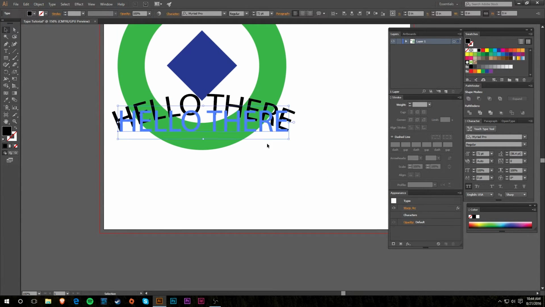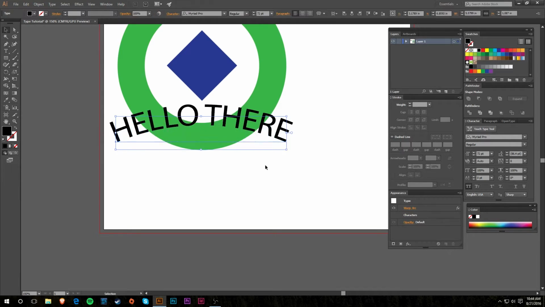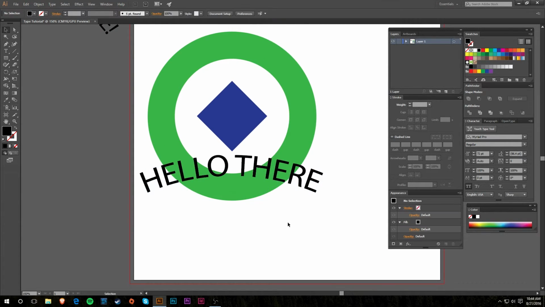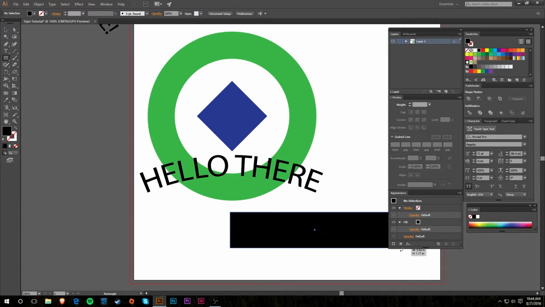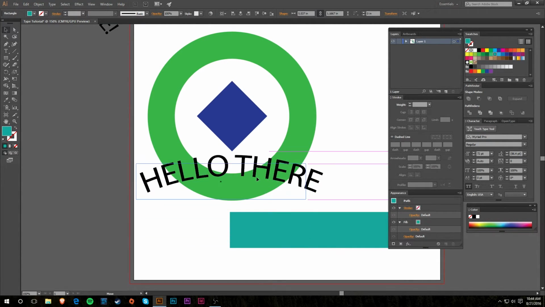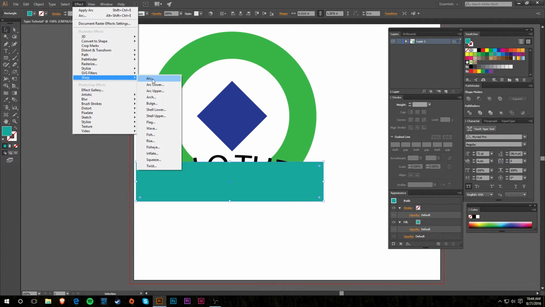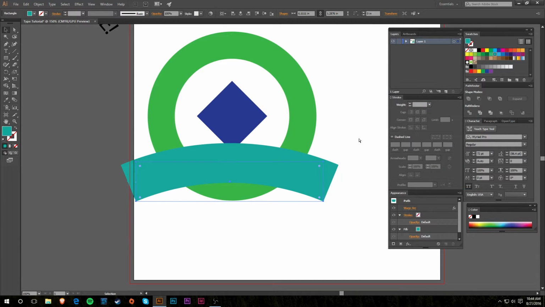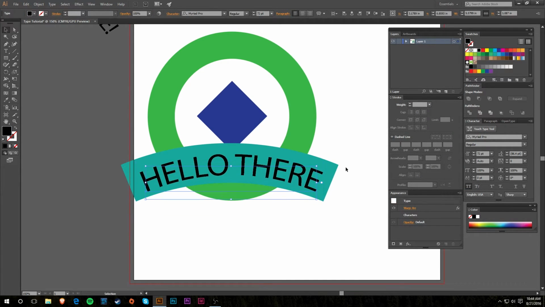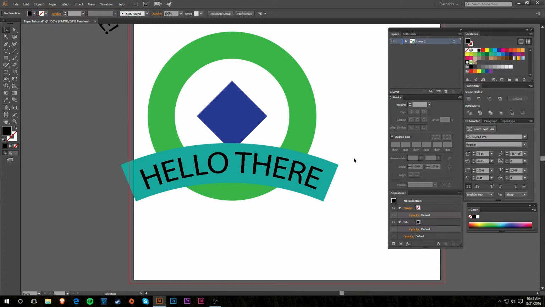arch it across the bottom of your logo like so, and if you want you can also put a little banner thing behind it, and you can arch this too. Hit OK, move it behind, and boom, there you go. You have your text over a banner on top of your logo, and it looks super cool. Now you have the coolest logo ever. So yeah, that's another thing you can do with text.